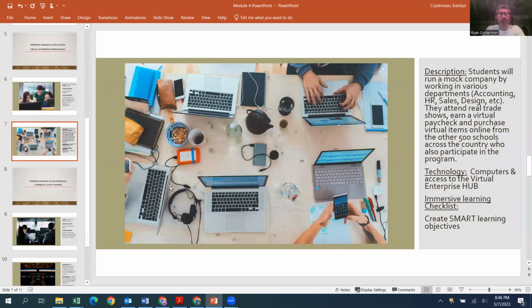This class is a virtual simulation that allows students to run a mock business, working in all different kinds of departments like a real company. The accounting department, HR, and sales are just a few of those departments. Students attend real trade shows, they earn virtual paychecks, and compete against roughly 500 schools across the nation with their business plan model and their financial documents. The technology needed in this course, computers and access to the Virtual Enterprise Hub.